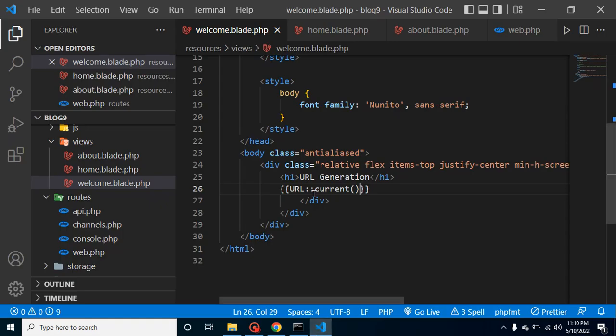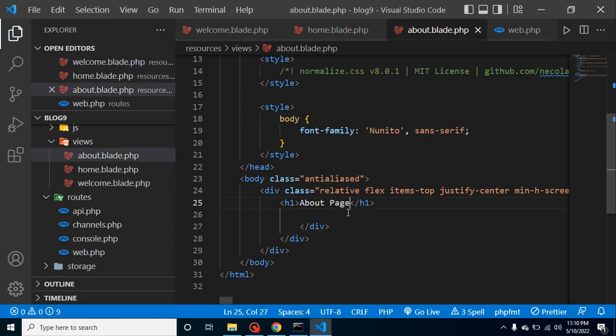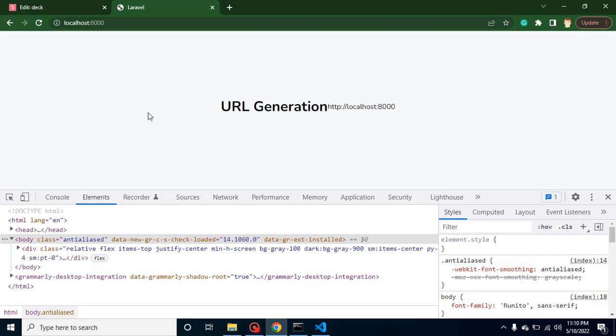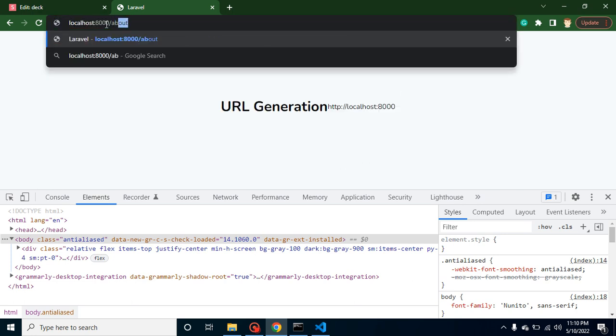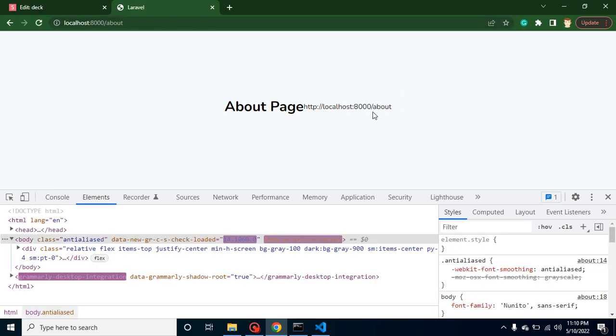Even if you use this inside our home or about, you will find that it will give the URL of the about page, right? So that is one example.